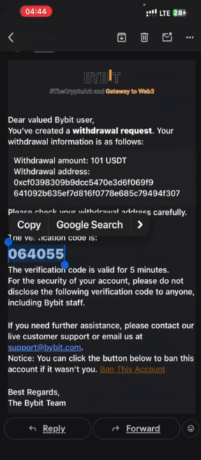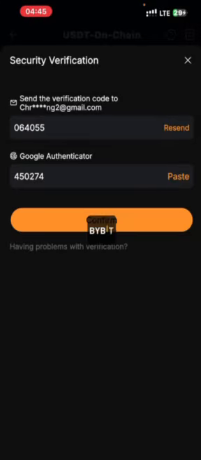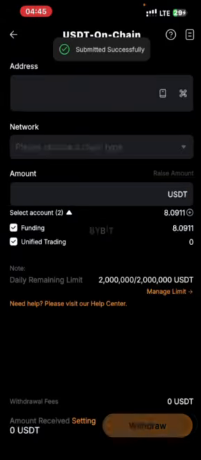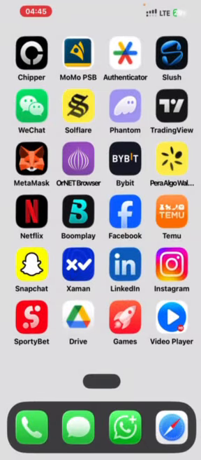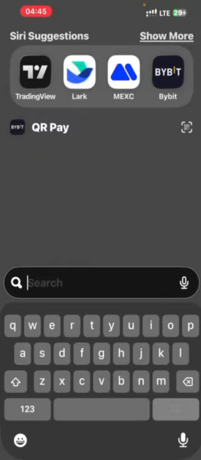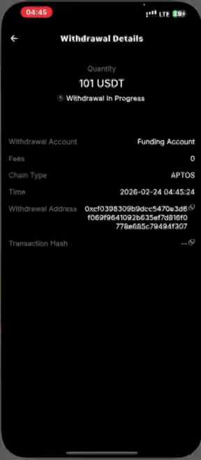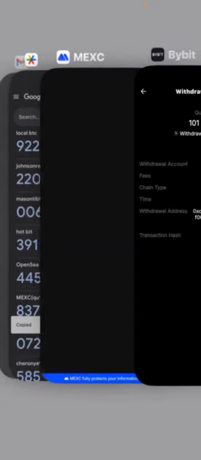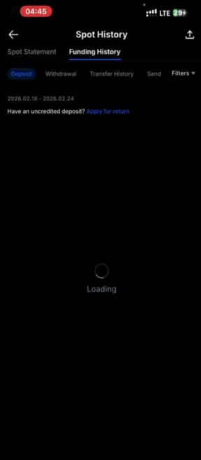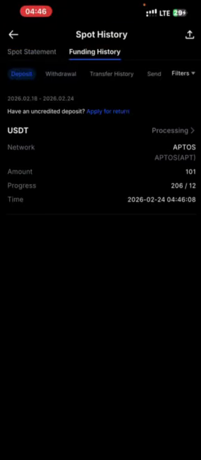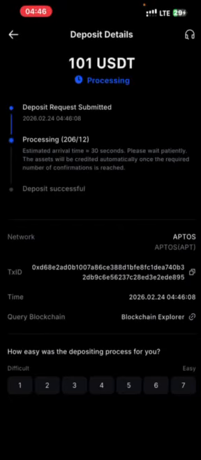So I copy my code. So everything is set now. I've actually sent my cryptocurrency from Bybit to MEXC. So on MEXC, withdrawal is in progress. We're going to wait a bit. Aptos network is not always that fast, so we have to wait a bit for it to drop on our MEXC account. Okay, we have 101 USDT here processing.